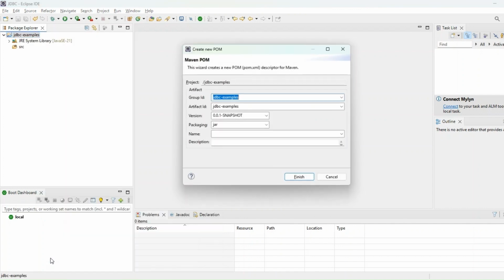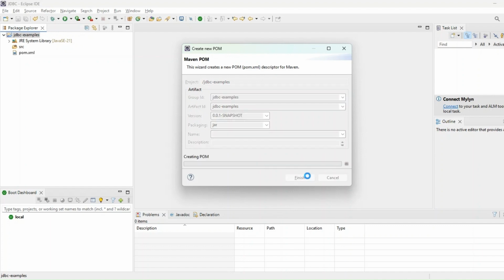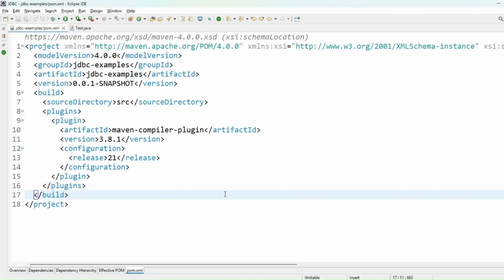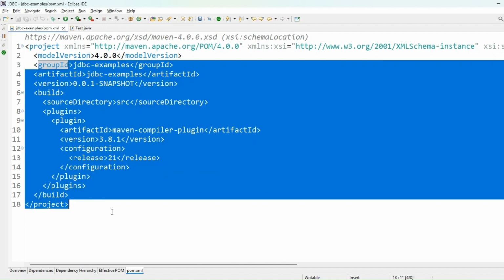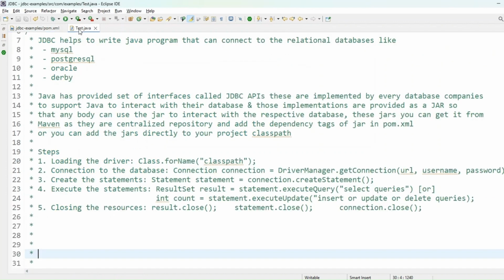Convert to Maven project. Select this and let the values of group ID, artifact ID, version, packaging be whatever Eclipse has selected, and we will just click on finish. Once you click on OK, you get this pom.xml file source code. Just keep it as it is. We will try to understand what is JDBC and what are the steps we have in JDBC.